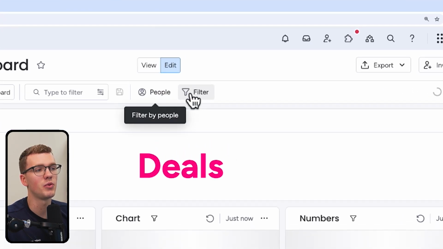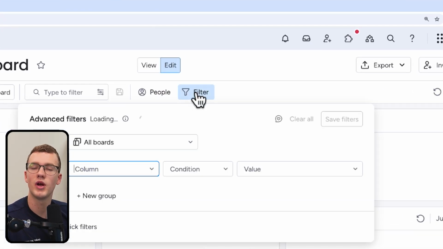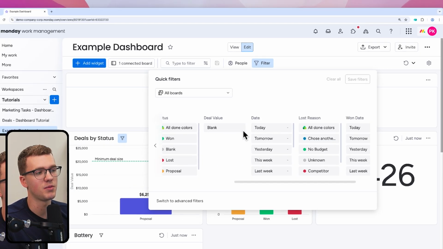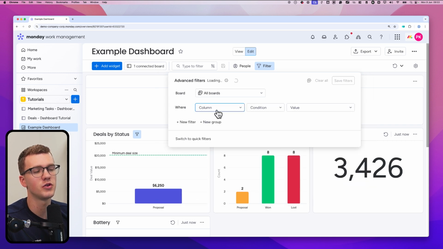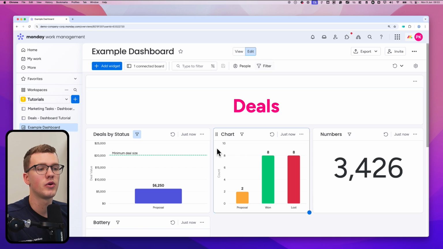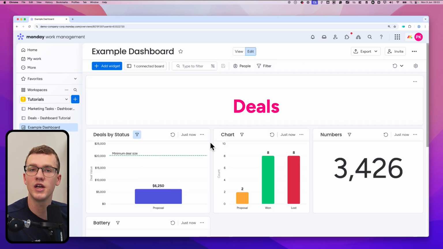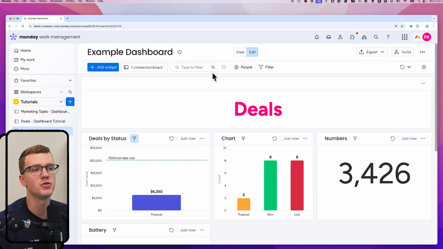But you can do the same thing with normal filters. It works the same way as a normal board filter, so you can filter whatever you want. You can switch to either quick filters, like you might be used to, or you can use advanced filters. Both are possible. If you adjust things here, keep in mind that it will affect all of the widgets. So if you don't see certain data, just check all your filters and make sure all the data filters are set up correctly.